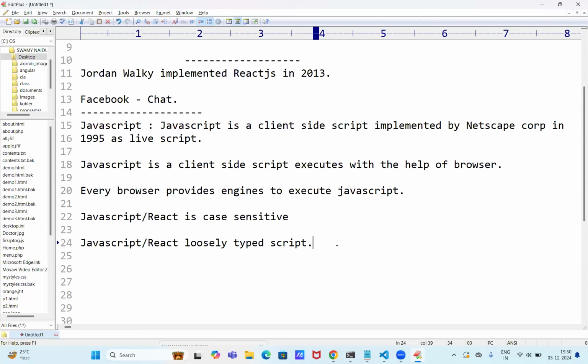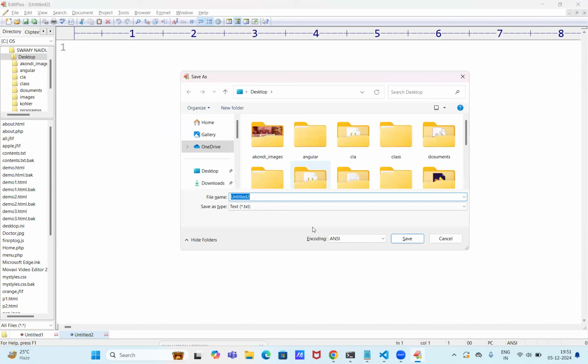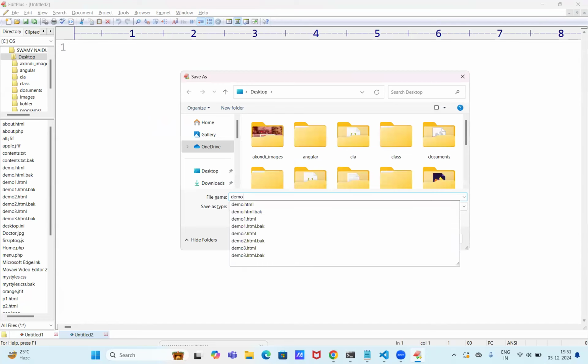In other languages we use different data types at the time of variable creation, like integer, string, boolean, etc. But while working with technologies like JavaScript, we are not providing data types. For example, I'm creating one file, demo3.html.